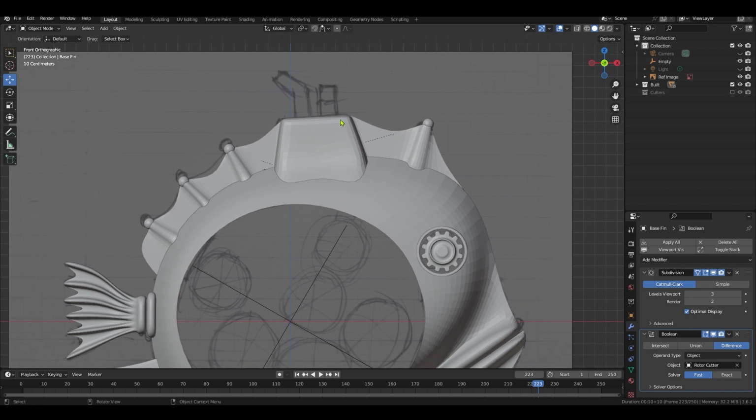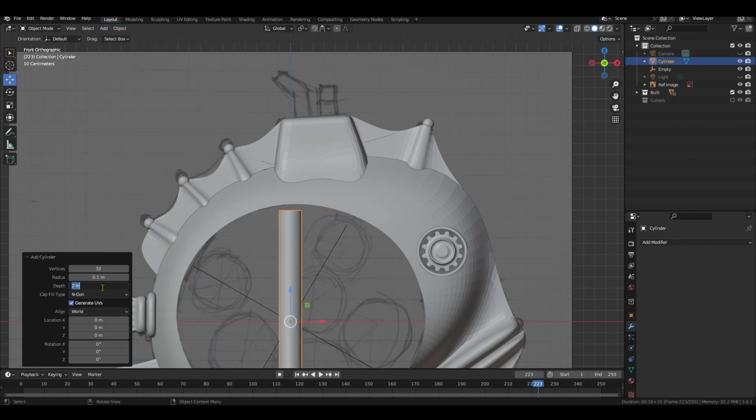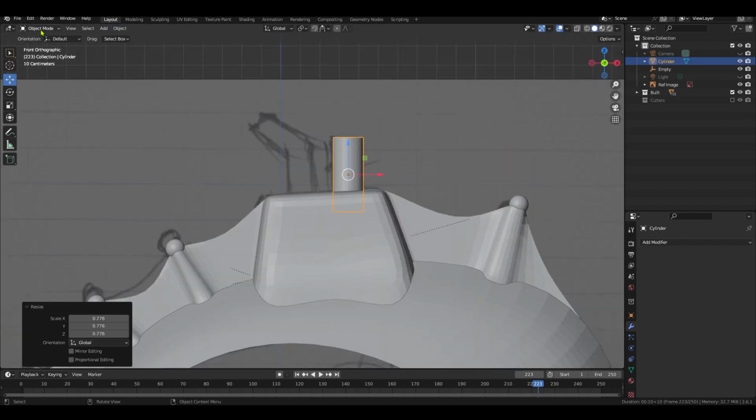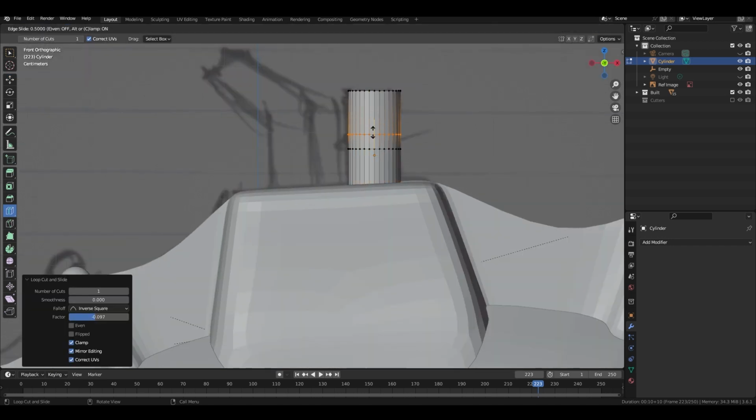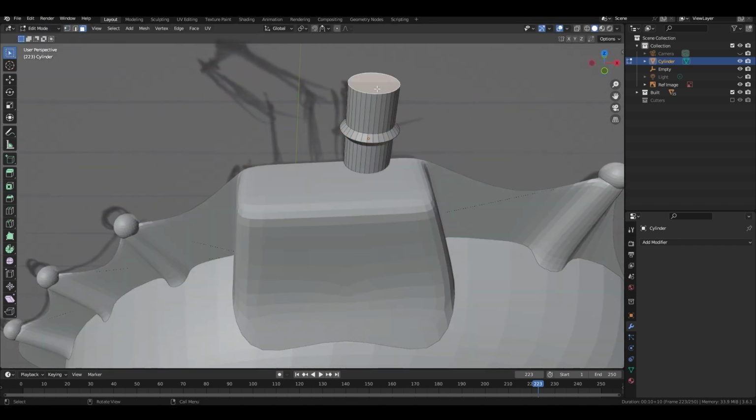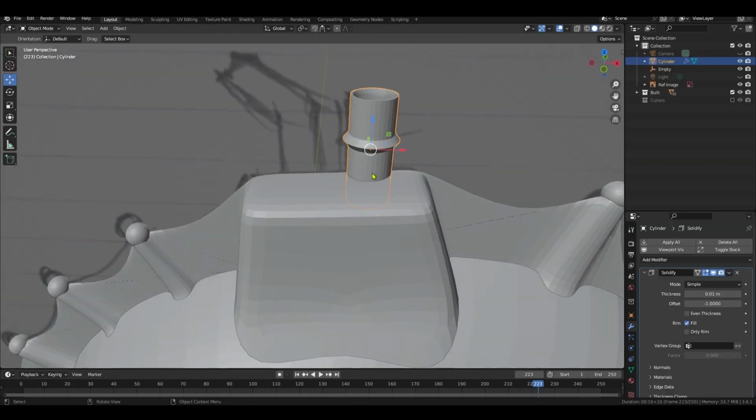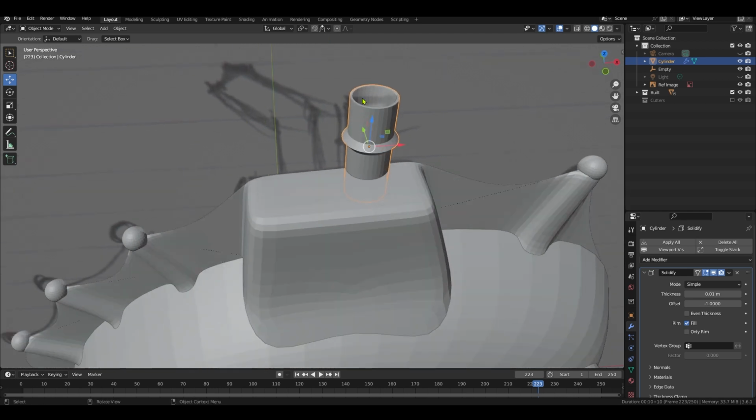I'm just going to whiz through this and not explain it in too much detail because it's pretty obvious how to do it. So adding a cylinder, scaling it, positioning it, adding this little bit of a hip with some loop cuts, then deleting the top face there and adding a solidify. So that one's pretty easy.